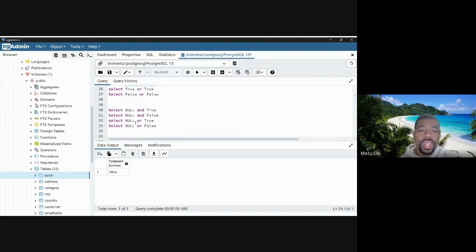So now, that aside, let's deal with the nulls. If you have a null, and remember what I said, null is unknown, and in this case it can either be a true or false. So what's going to happen if I say select null and true, and this can either be true or false? What do you think is going to happen? It's going to be unknown. Yes, it makes sense, right?